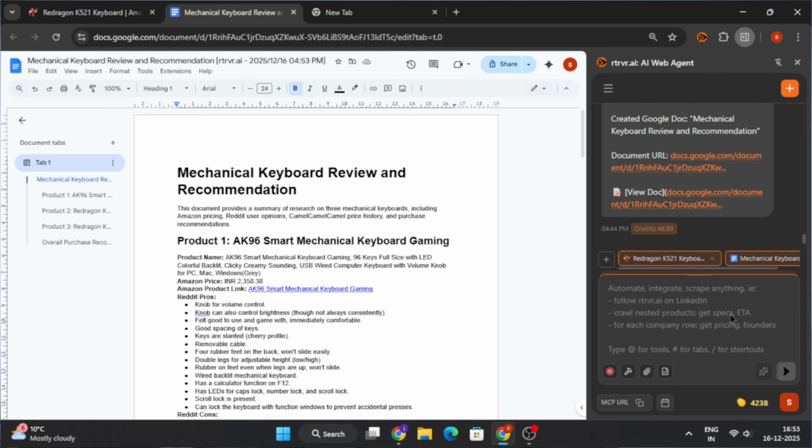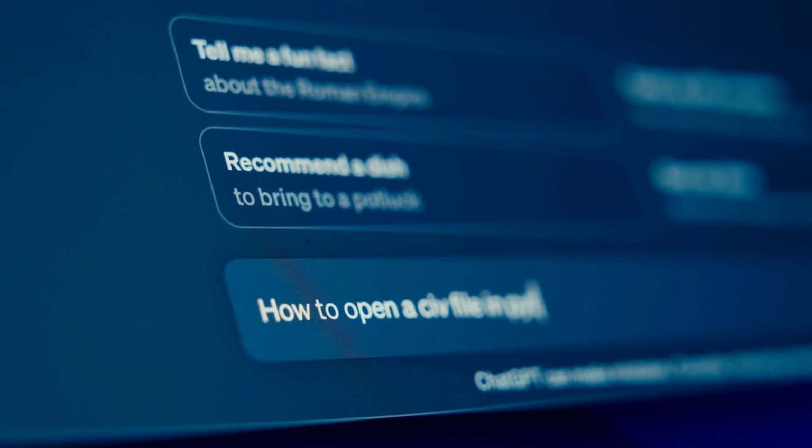This is the kind of automation I'm talking about. So let's see it in action. So what if I told you there is an AI agent that can actually control your browser like a real person? I'm not talking about those chatbots that just give you answers. I'm talking about an agent that can navigate websites, fill out forms, scrape data, run multi-step workflows, and even work in the background while you do other things.